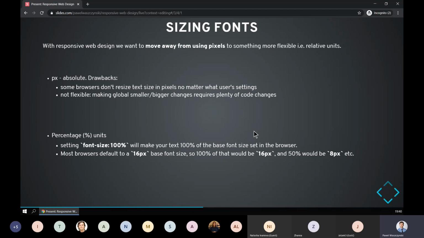As you may imagine, this is already responsive. If the user visits your website and has, for instance, a bigger default font because he has some eye issues, then the content on your web page will be automatically bigger.